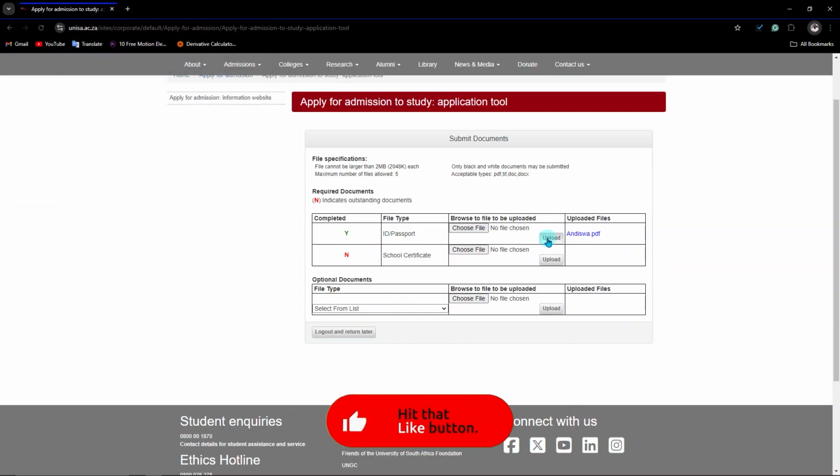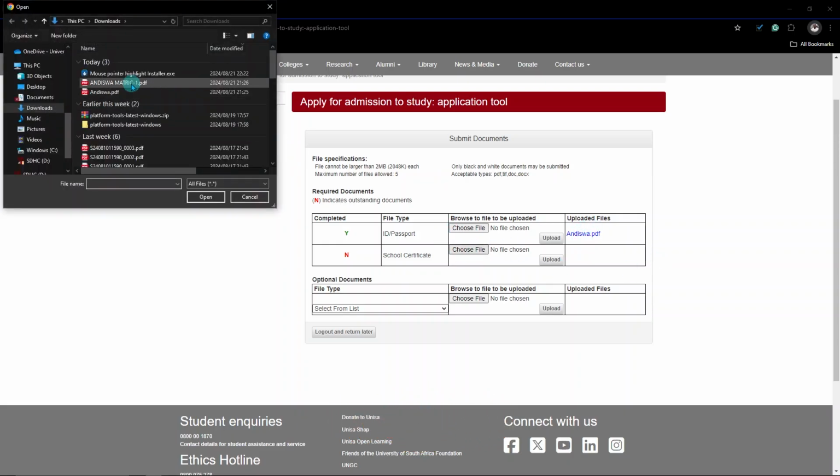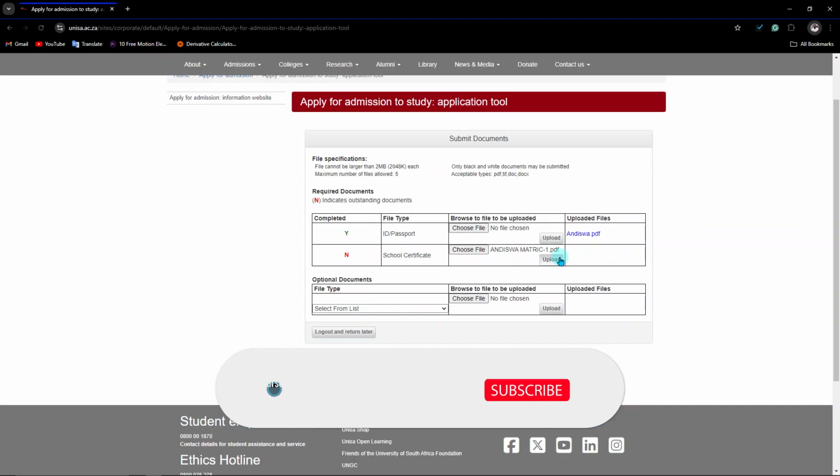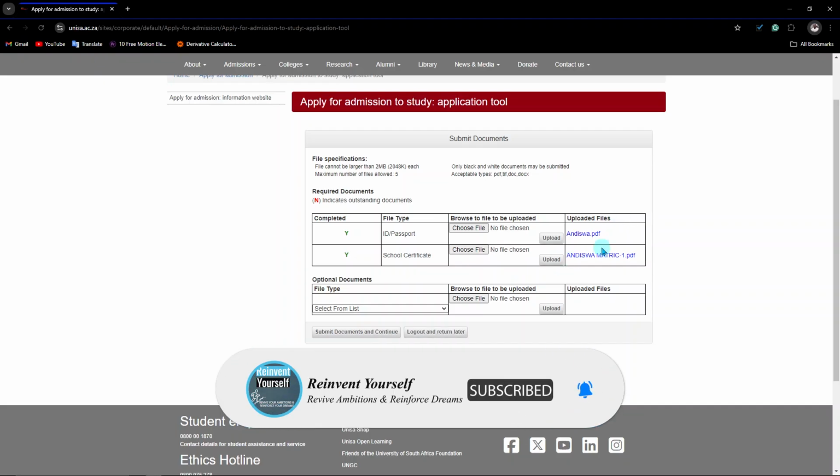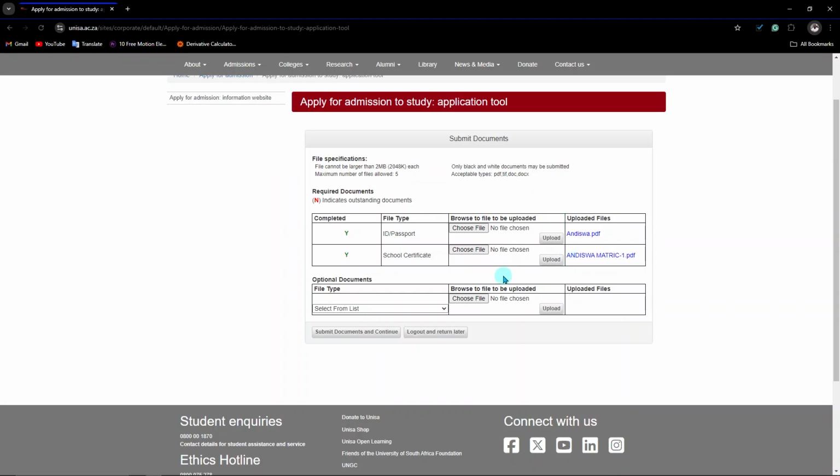Then you click upload, it should come up here. If you have uploaded one, you cannot delete it, just upload the correct one. So let's upload the second one. You double click, then you click upload, you wait a little bit, then it should pop up, and it is done, depending also on your network.